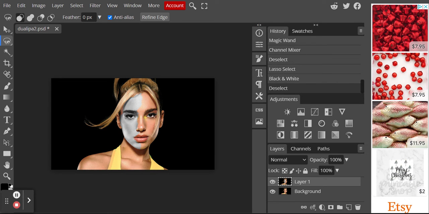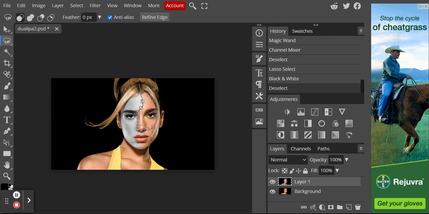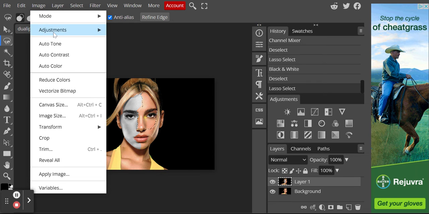Deselect again, Control D. And I'm going to make another selection now. Maybe this time I'm going to do the other side of the face, but not go all the way down through the chin. So now I have another selection. For this one, I'm going to change the color.